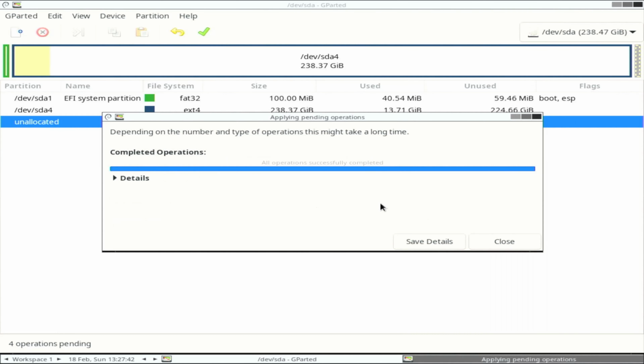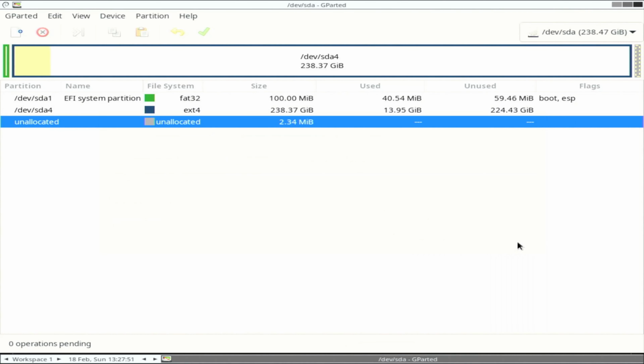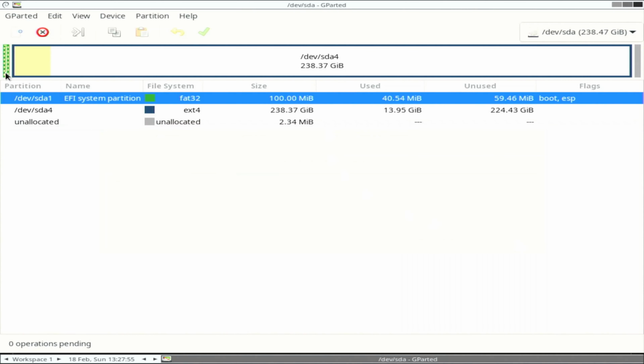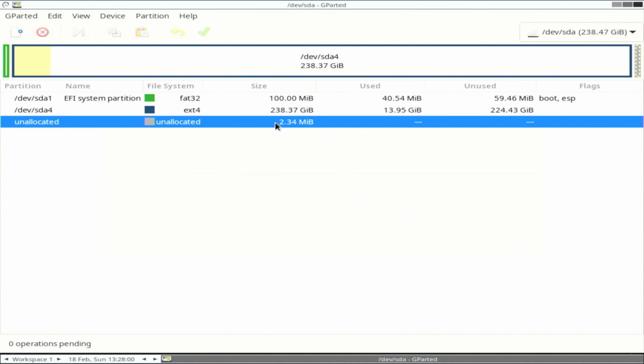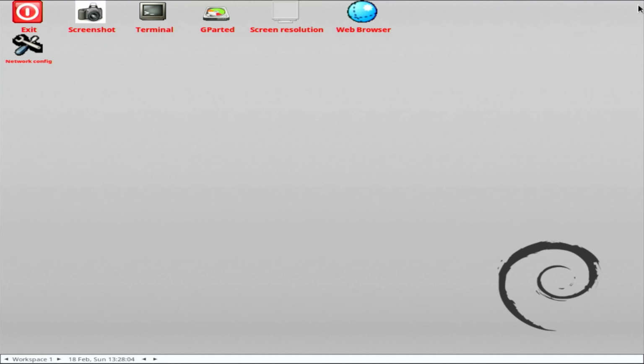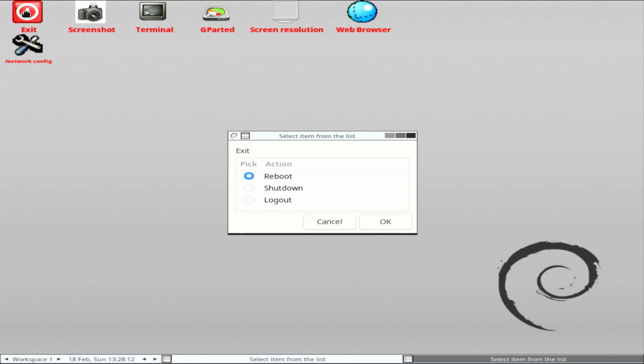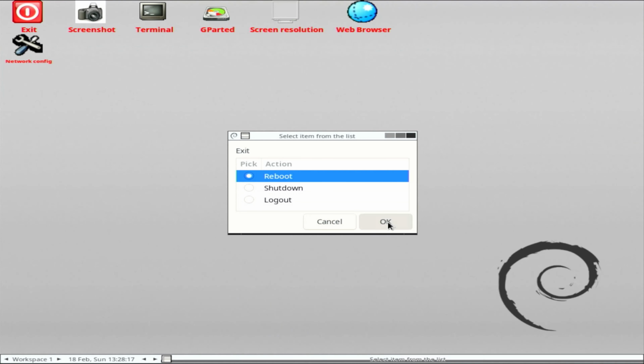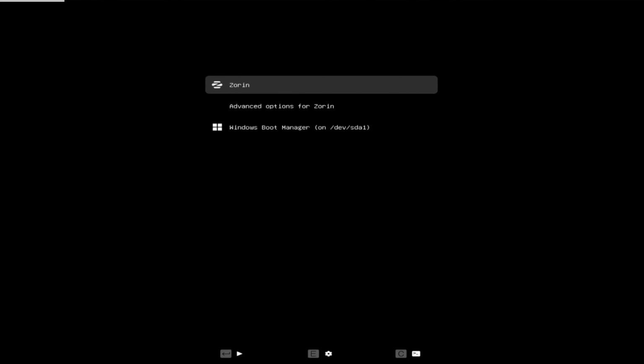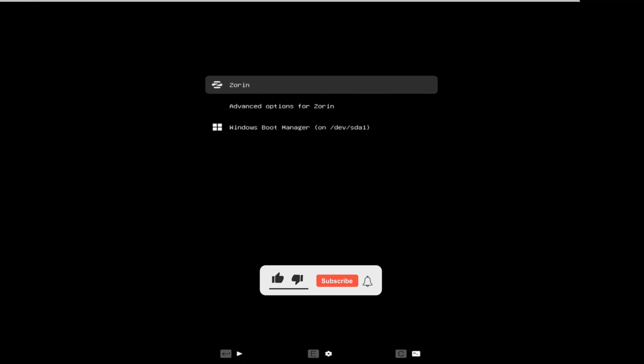When the process is complete, you can see the final allocation of your disk. You can now close Partitioning and restart your computer. After the reboot, remove your USB device. In the boot menu of Zorin OS we still see the Windows Boot Manager. Now we're going to go fix this.